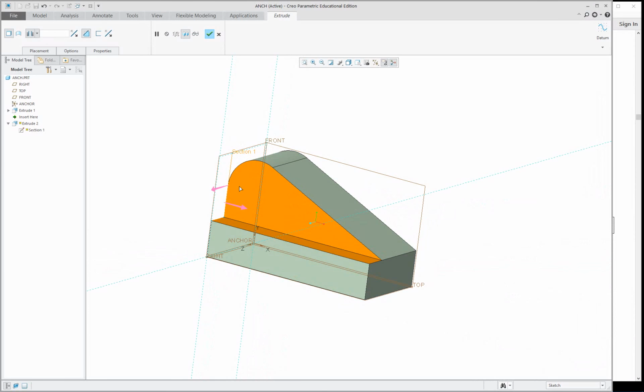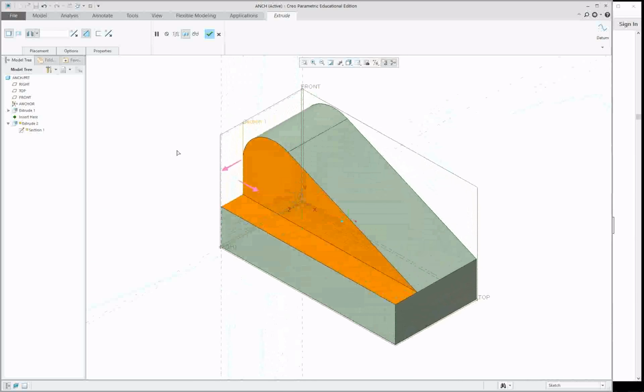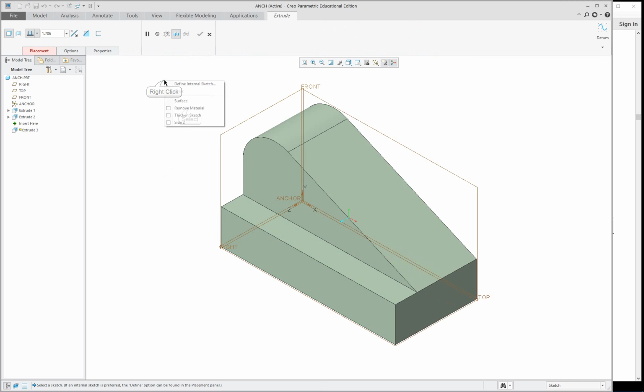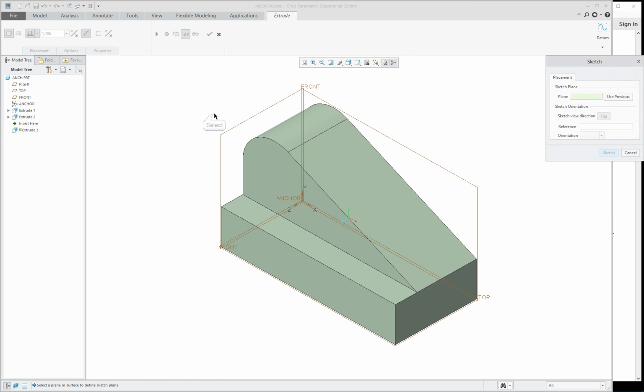All right, so let's go Control D and finish that feature. So there's my cut. Now the next cut: extrude, right mouse button, remove material, right mouse button, define internal sketch. Everything is the same. And here we're just going to say select previous or use previous.